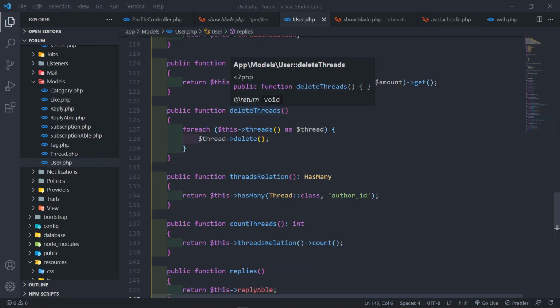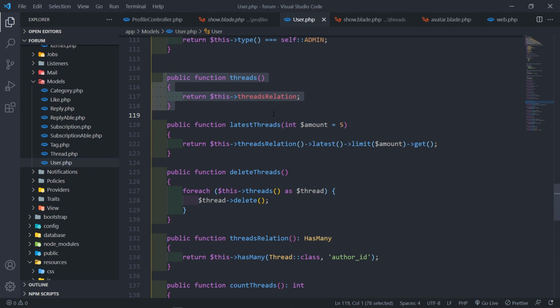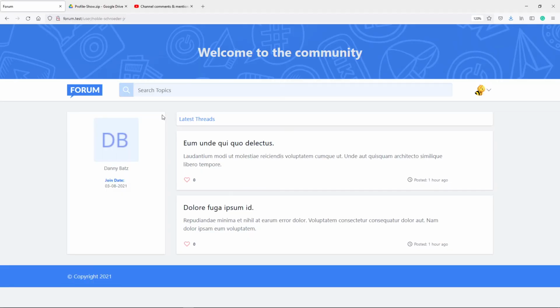But in order for what we are going to do to work, just make sure that you include this part right here: the threads, latestThreads, deleteThreads, and threads relation. Just make sure you have these copied in. The rest of them you don't need for now. So just pause the video right here and make sure you copy them over. What we're going to do in the next one is set this whole part up where the users can follow one another and actually go to their profiles and things like that.